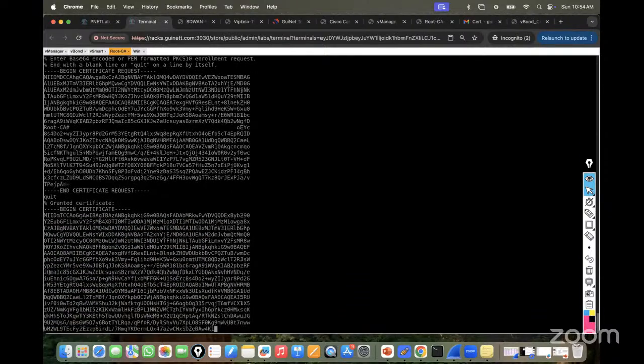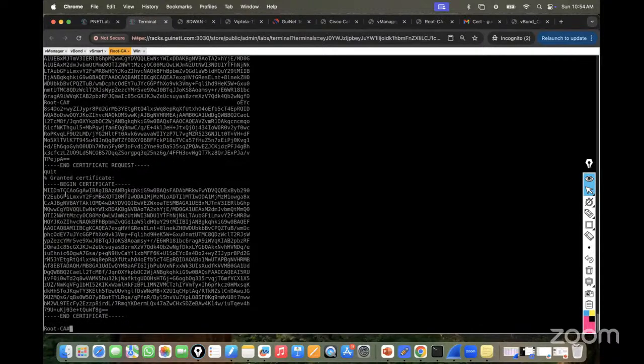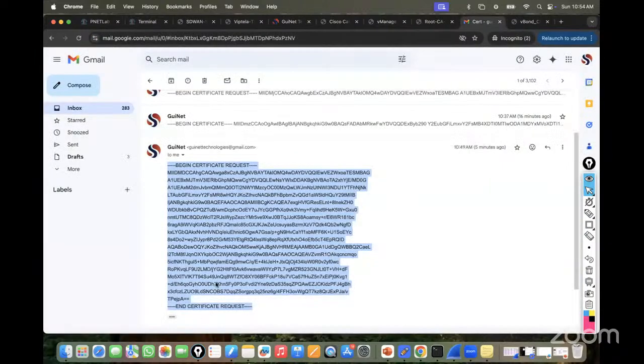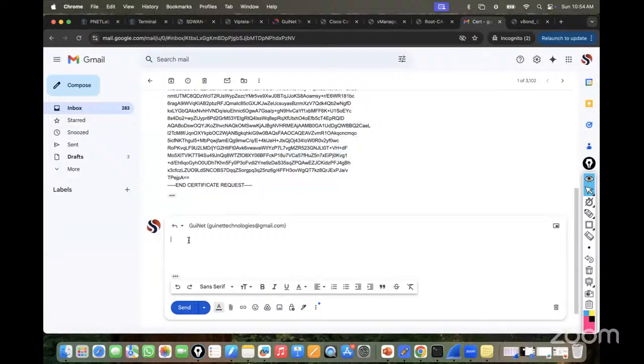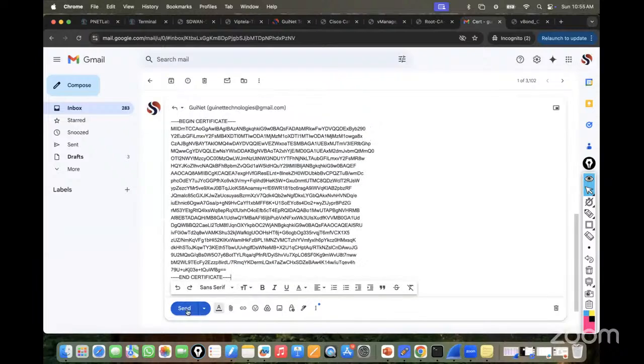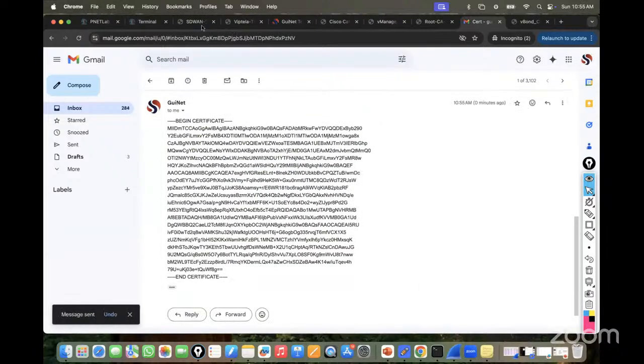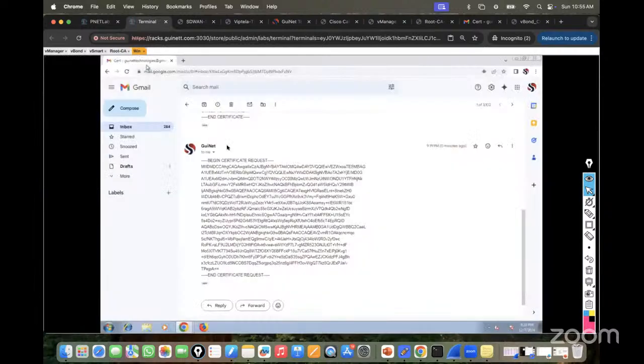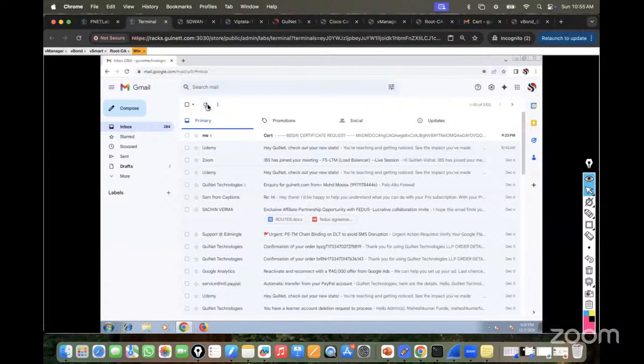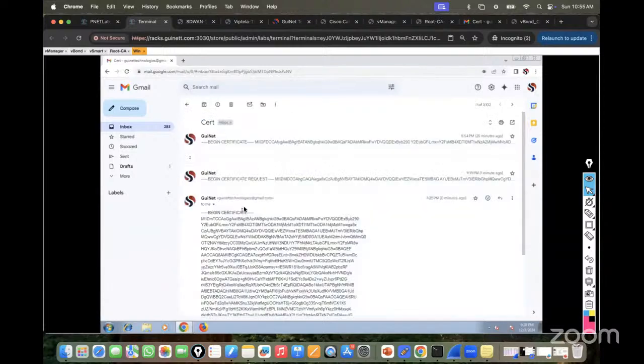See, the final granted certificate has been done. Now I'll copy this certificate again and go to my browser email. I will reply it back. So this is going to be available again on my PC, the Windows PC. Let me see whether the certificate is there or not. So this is my fifth certificate, you can see.